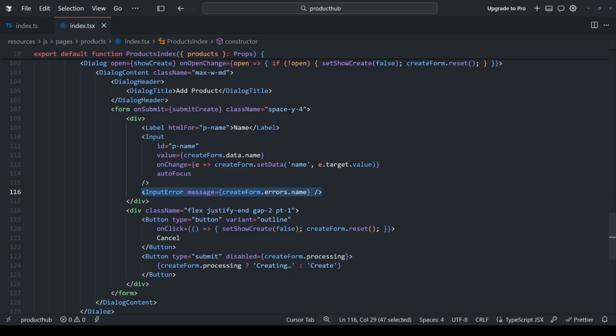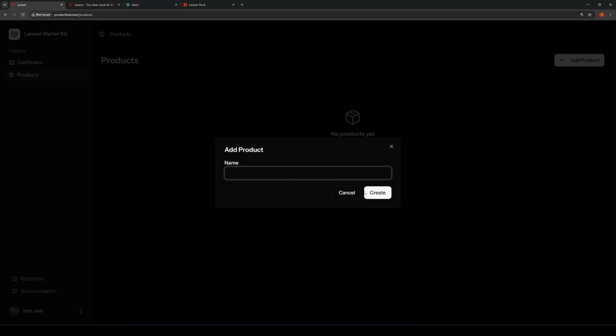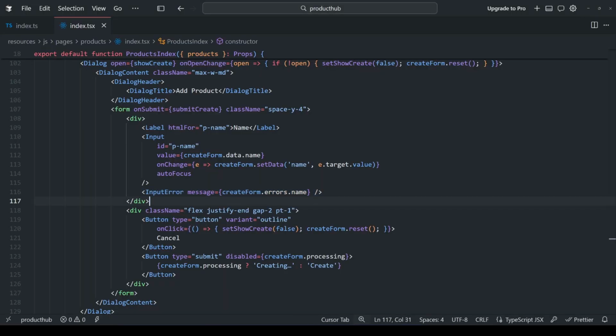InputError is a small component that only renders if message has a value. When Laravel's validation fails, createForm.errors.name contains the error message. InputError displays it in red below the input. When validation passes, errors.name is undefined and InputError renders nothing. See now on your browser the dialog contains the name input with a label, and you can see even the validation works correctly.